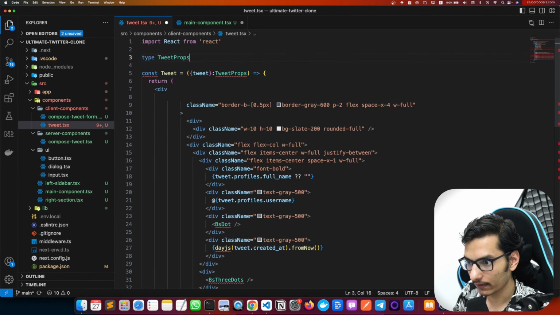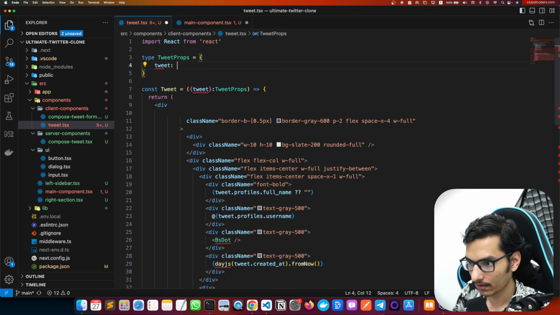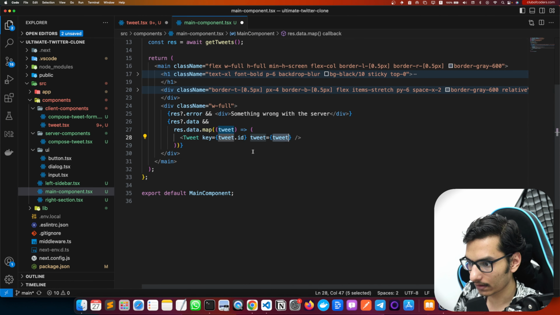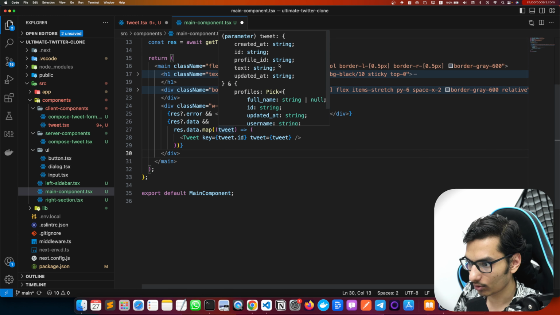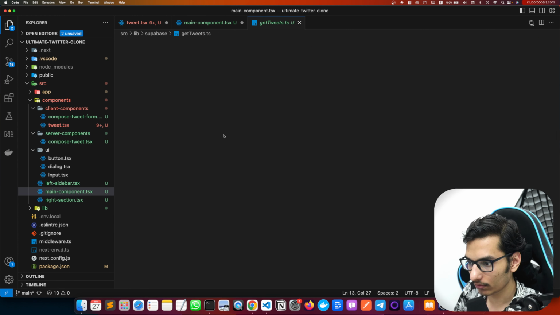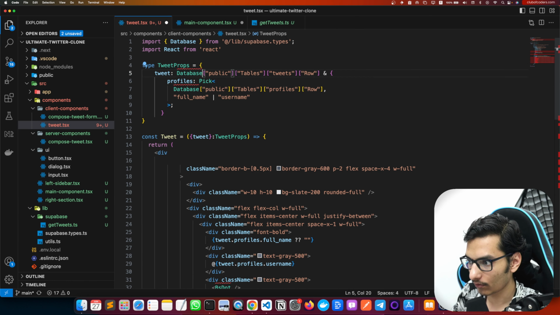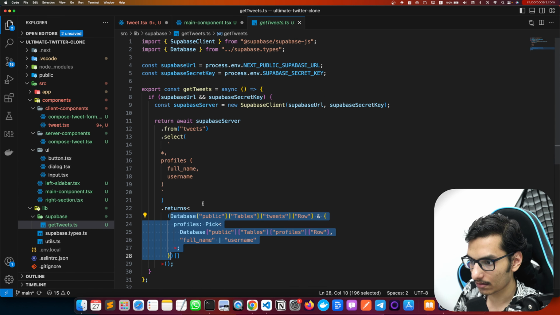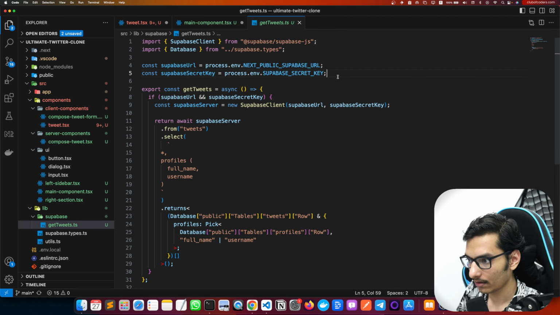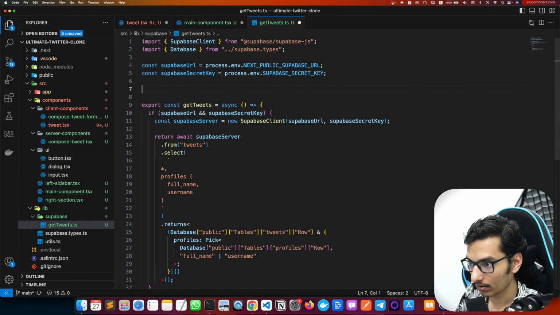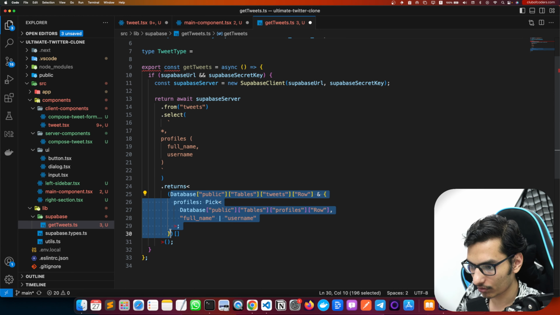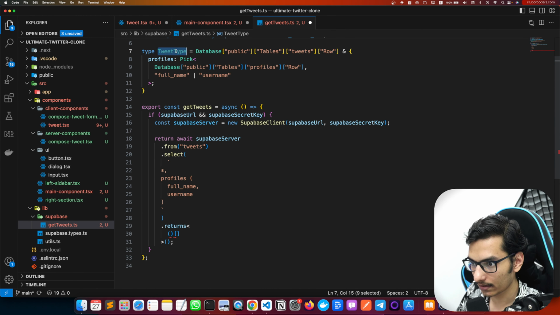So type TweetProps is equal to tweet, and here we will define our tweet type. So let's hover over this tweet and we can copy this whole thing. Or what we can do, go to getTweets and here we are returning. So this is our type. So copy this and this thing. Import the database from the library Supabase types and here we have our tweet just like this. Or we can define a type and we can use this everywhere. So what I'm saying is type TweetType. So we are sure that we are using the same thing here and there.